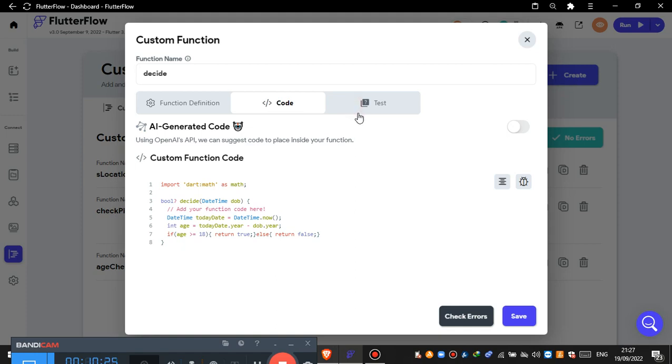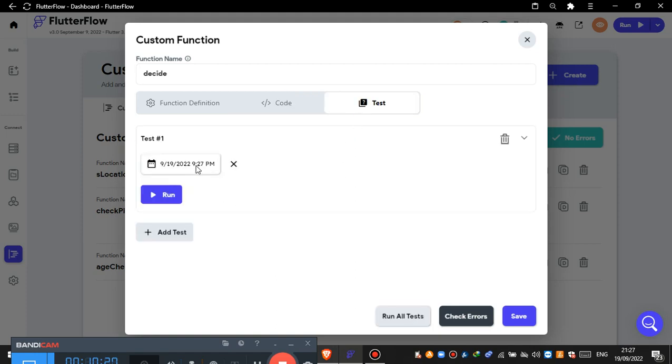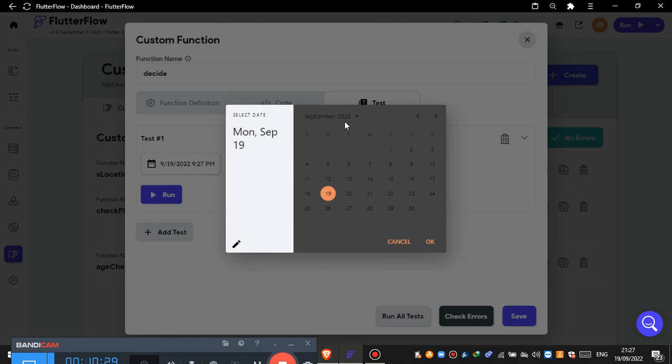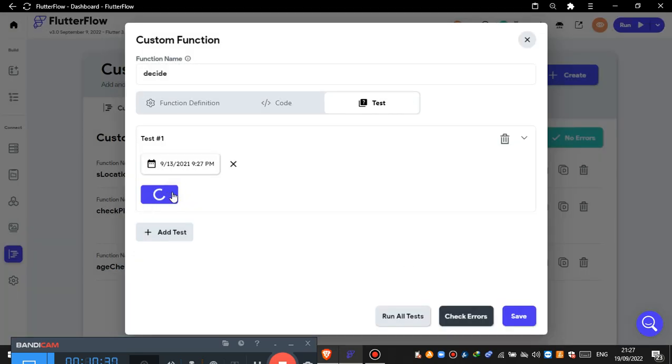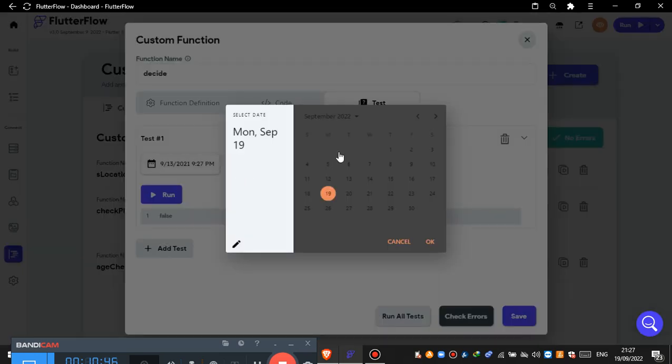So we're going to come here, go to test and rest. Let's select a date. So we can select maybe 2021. So this guy is 1 year old. You can still go around entering places. We're going to run this and the expected result is supposed to be false. So this guy is not yet 18. There you go.